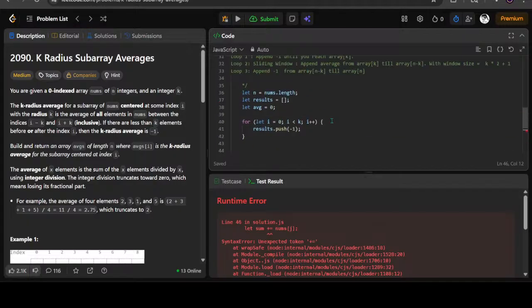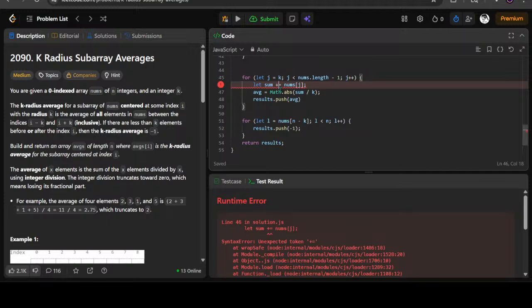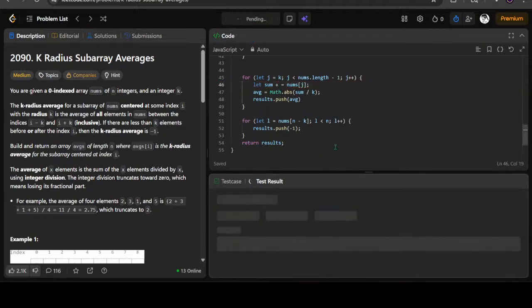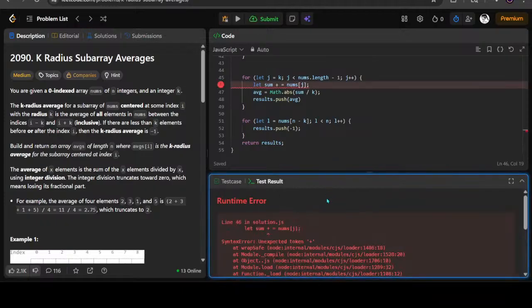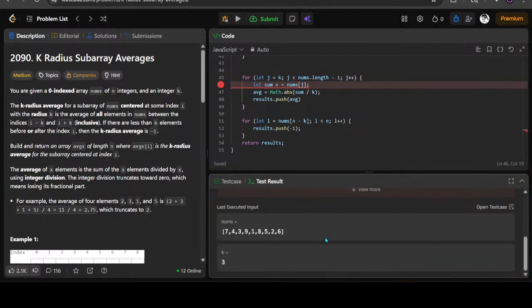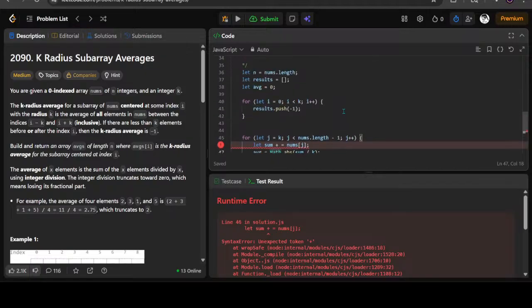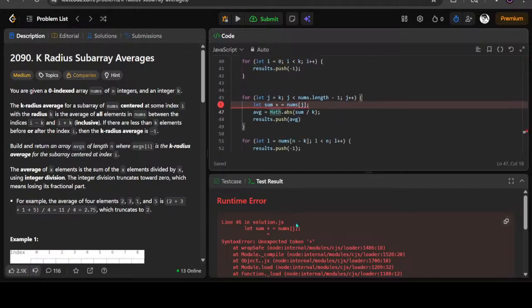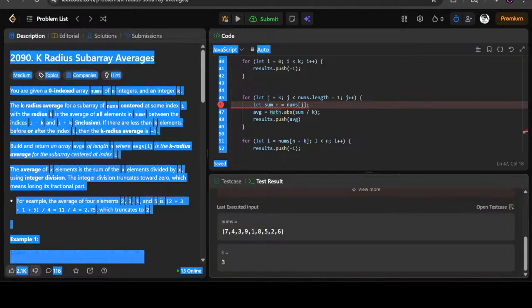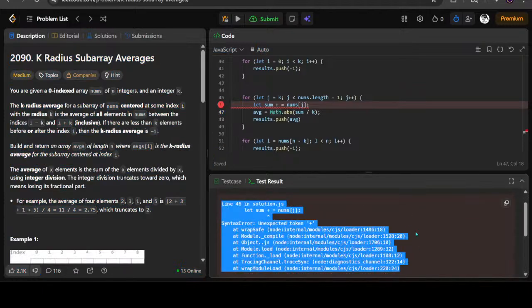What is happening? It can't be plus equals. What is wrong with this? This is like first doing an addition and then storing it in the sum. Why can't it be that? What kind of error is this?